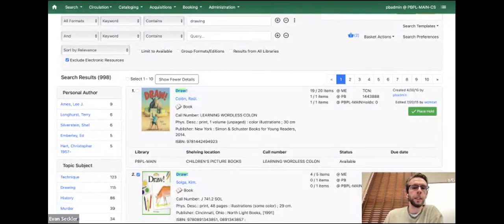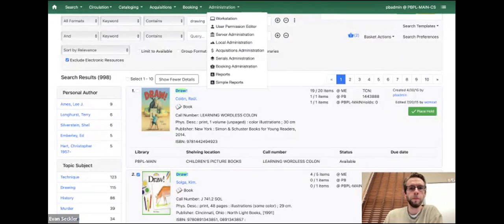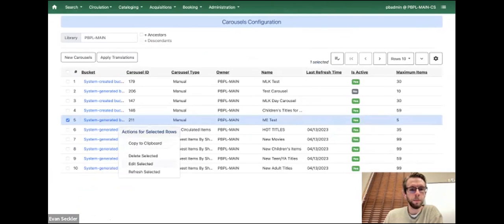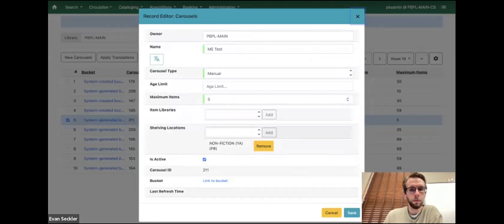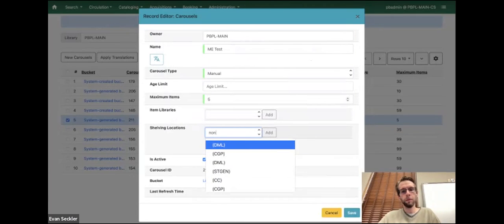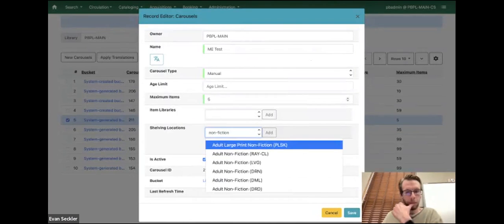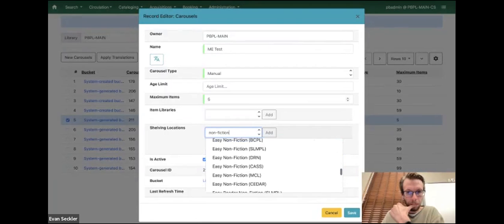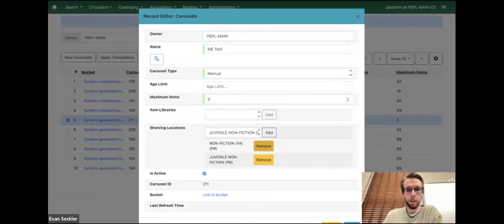Now I'm going to go back over to my carousels. Administration, local administration, carousels. I'm going to edit. Well, goodness. Here we go. Here we go. I found it. That one did display.